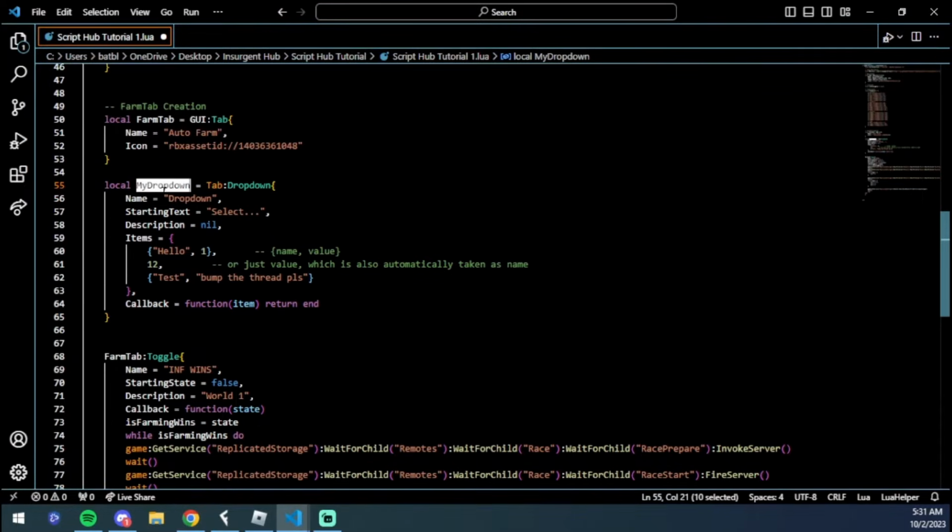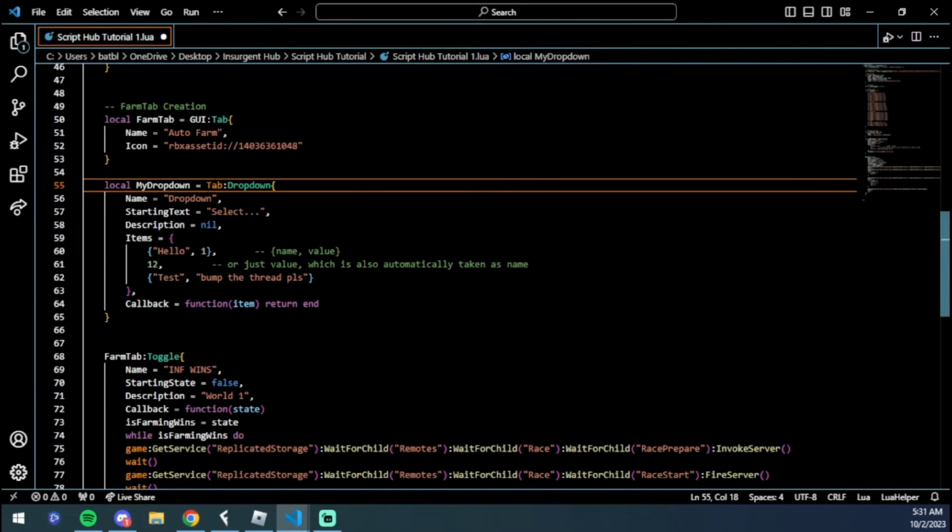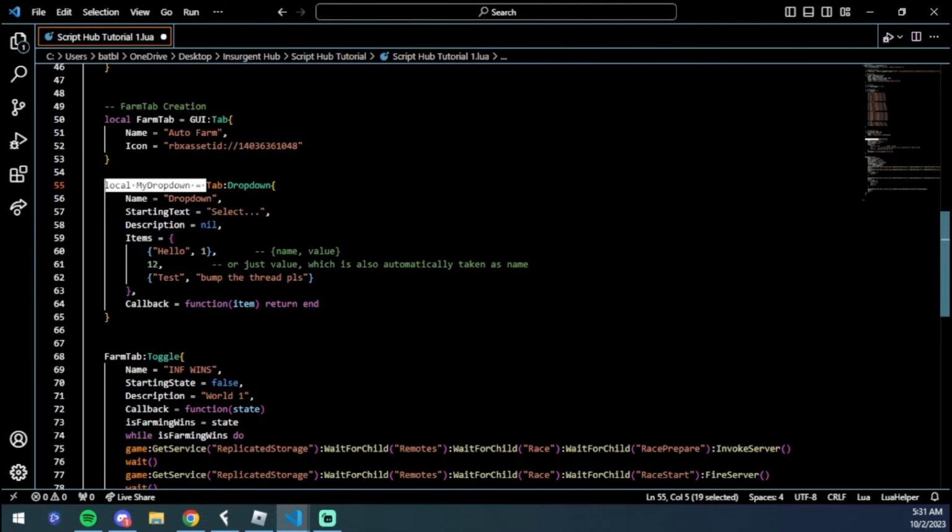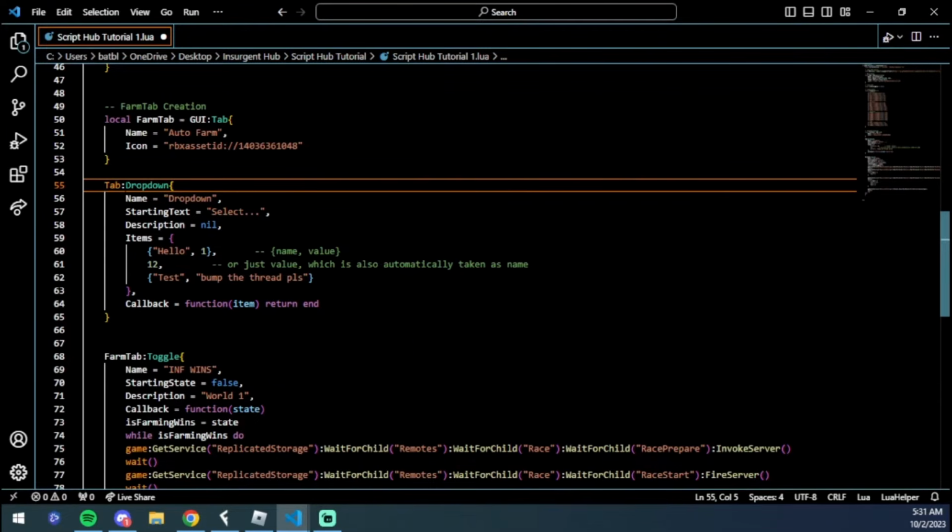And then I'm going to call it, honestly, I'm not going to call it anything. I'm just going to have it like this. And then we got to parent it to the farm tab. Just like that.